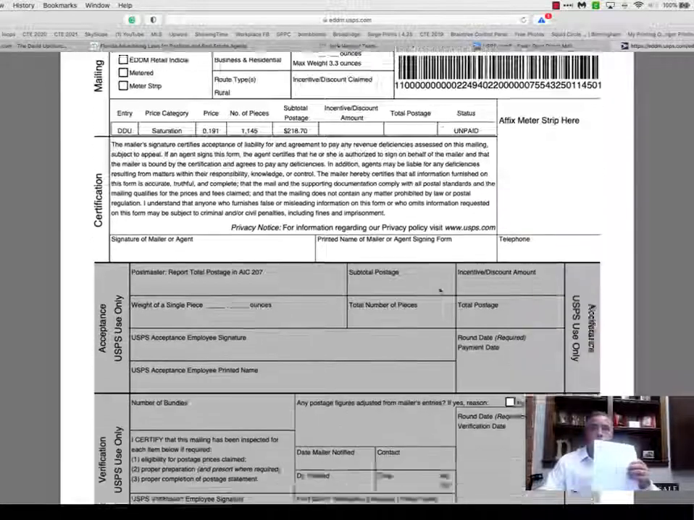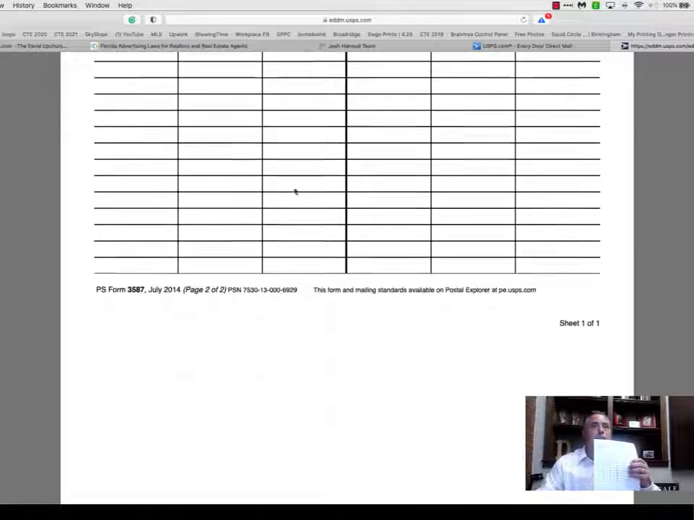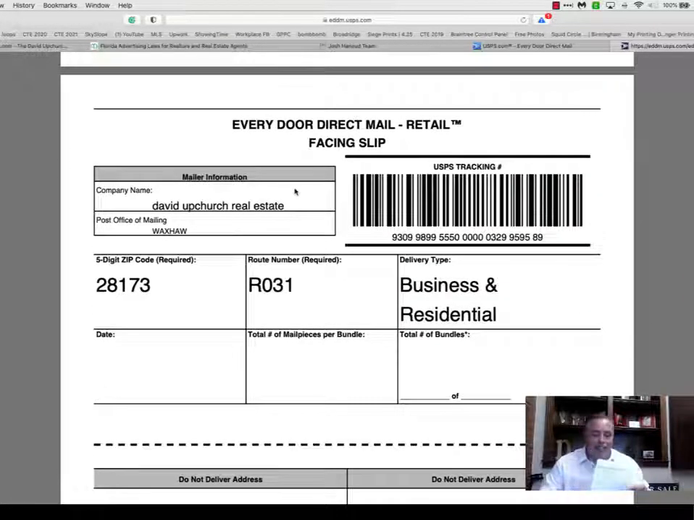Then you've got this form. This is just a summary. You've got 2 zip codes, 2 routes. This route has 606 people. This route has 539. These are the pages that make the big difference.